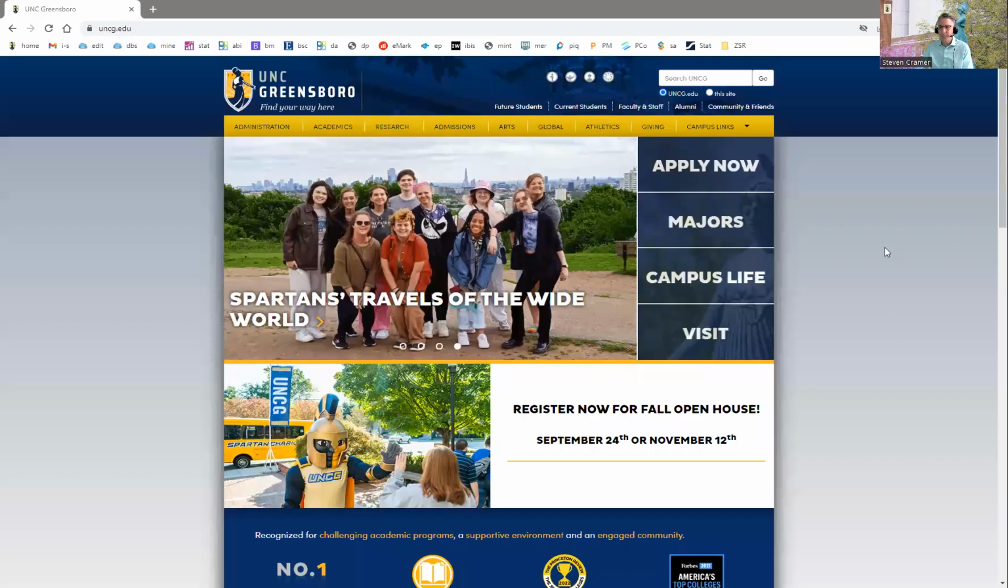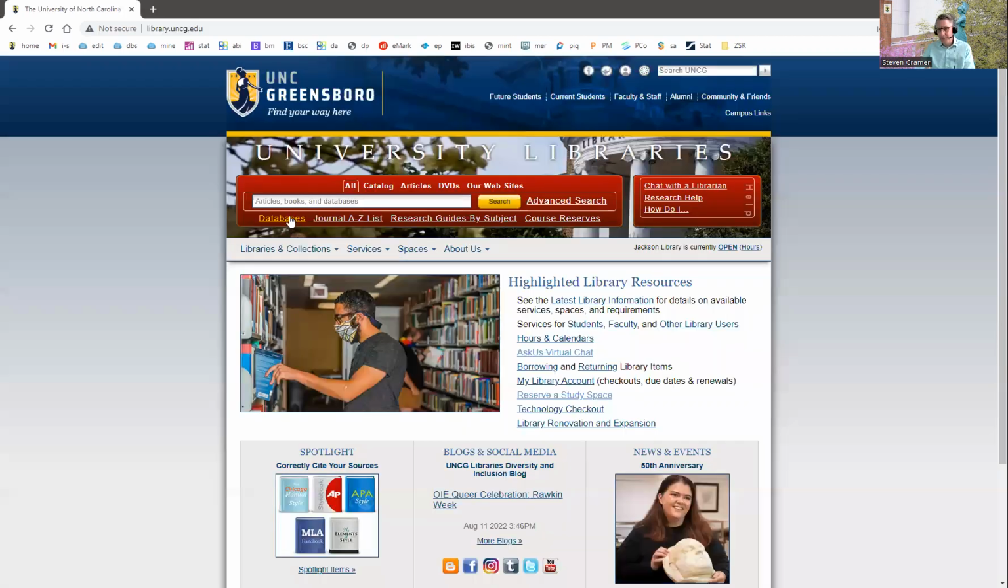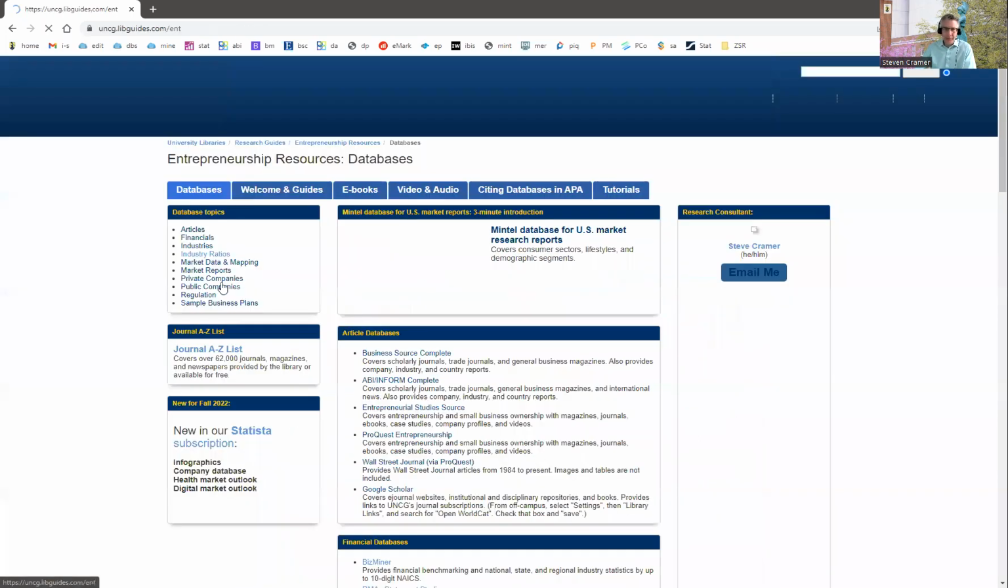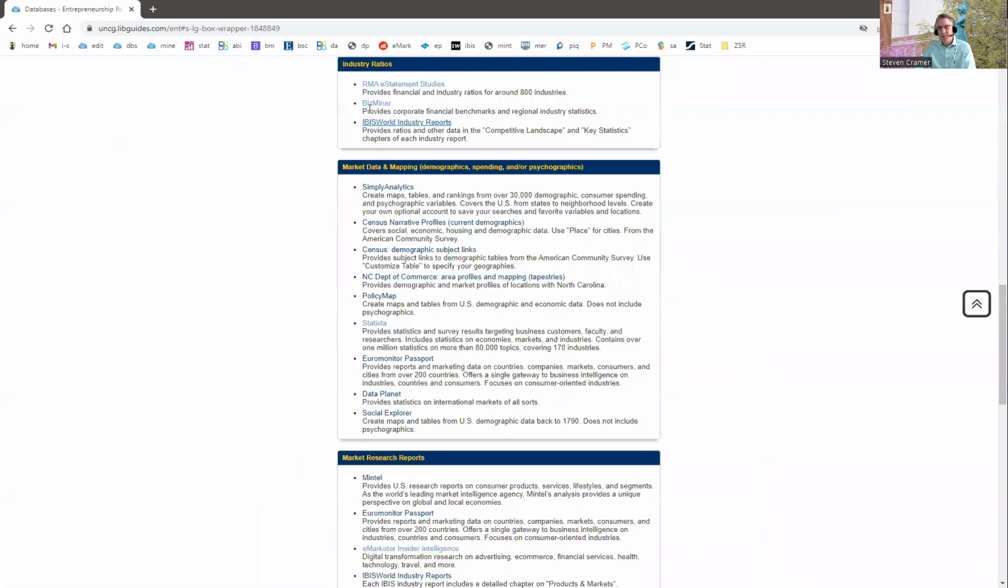And let me show you how to get there first off. So starting from the campus homepage, we can mouse over campus links here in the top right and pick libraries and either find BizMiner using databases, alphabetical order, or research guides by subject, such as entrepreneurship, where we can find a category called industry ratios, which includes BizMiner, as well as a couple other choices here.